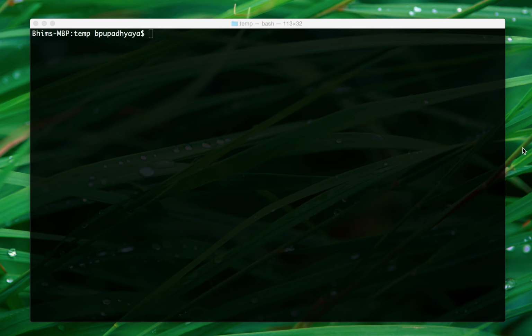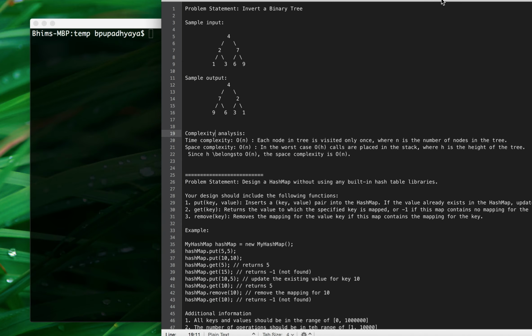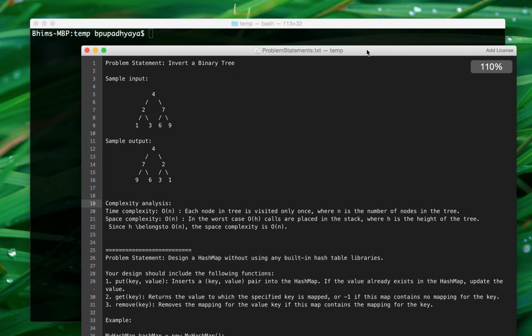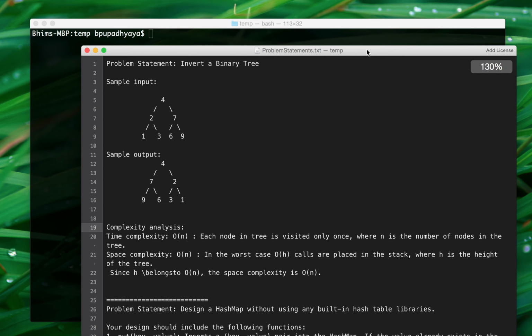Hello and welcome back. In this session, we are going to learn how to invert a binary tree. Let's first go through the problem statement. Here we have the problem statement, and if I maximize it, we can read it. Okay, problem statement: invert a binary tree.